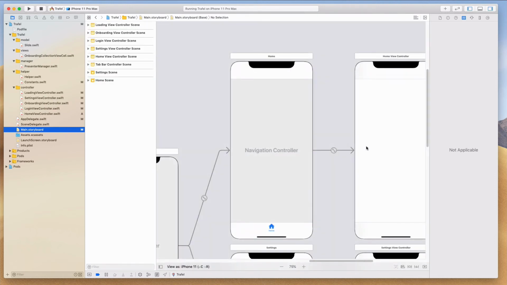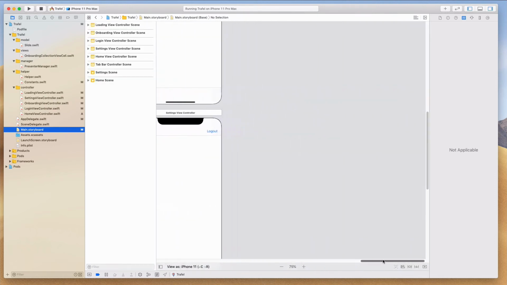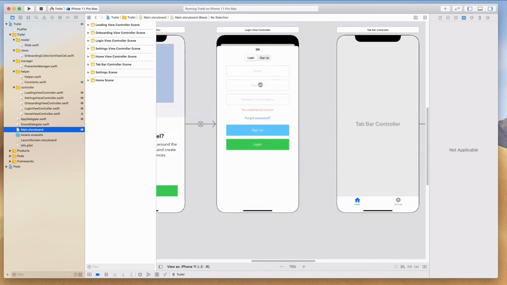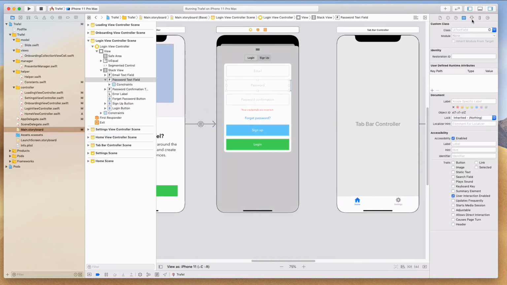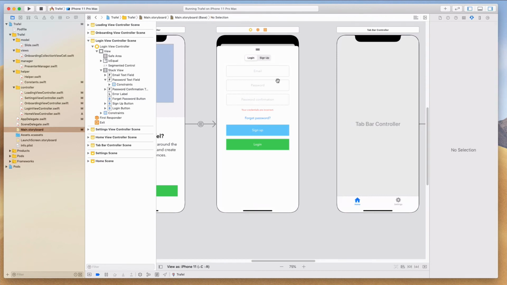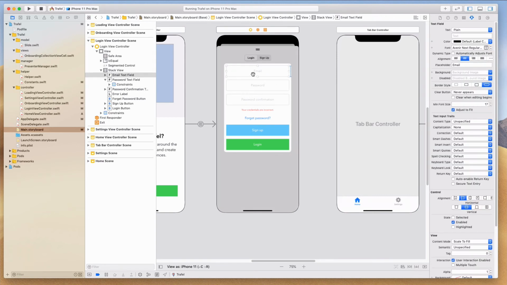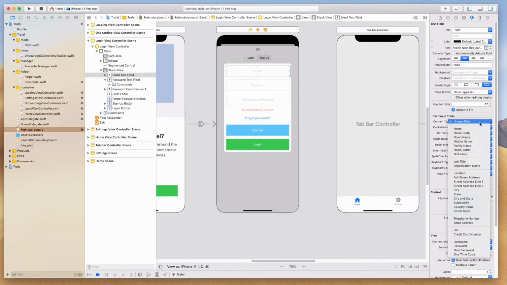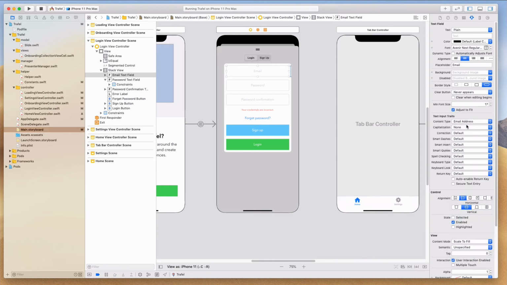Let's click on the main.storyboard and let's come over to the password, and under the property inspector, let's just select this as secure text entry, and let's also do that for the password confirmation text view, secure text entry. And under the email text field, under the content type, I think I can select email address. And under the keyboard type, I can also select email.